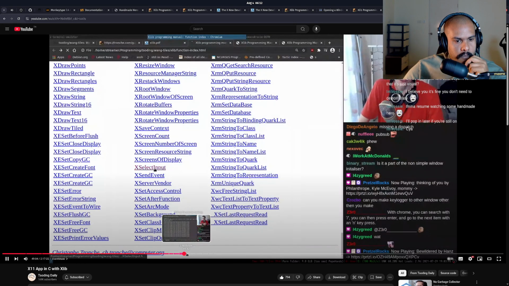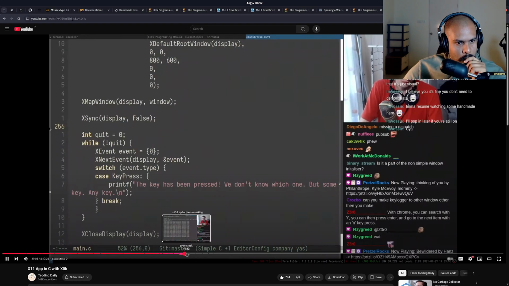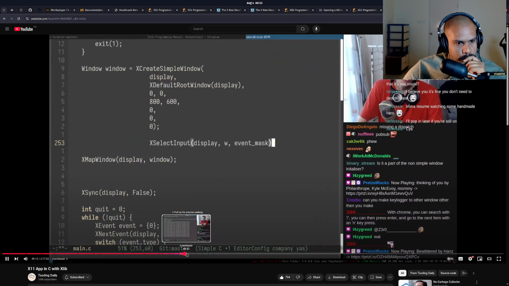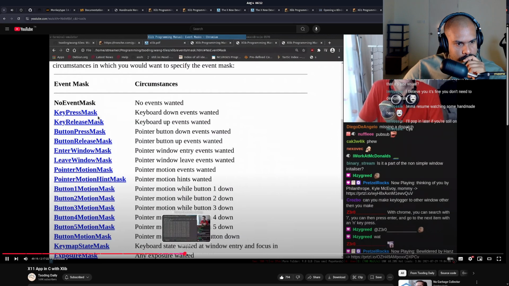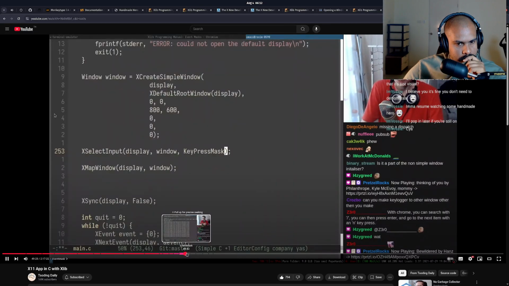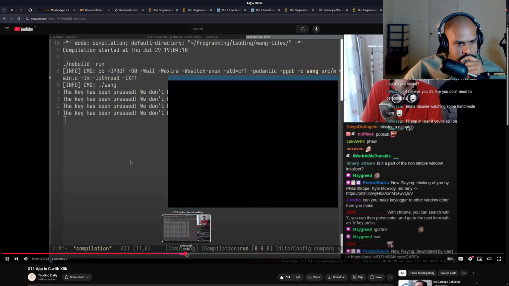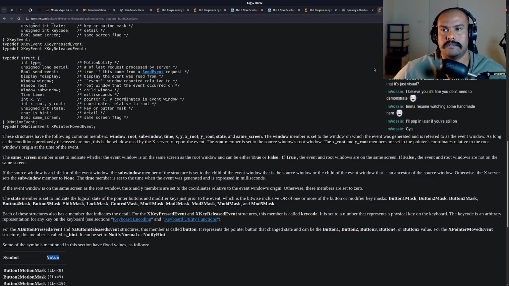Okay, so here's the select input. So here are the three windows that I care about. XSelectInput. I think I'm gonna put that after I created the window, right? So after I created the window, event mask is going to be, I only care about KeyPressMask right now. There we go. Cool. And now let's try to recompile the entire thing, and there we go. Oh, okay. Got it.